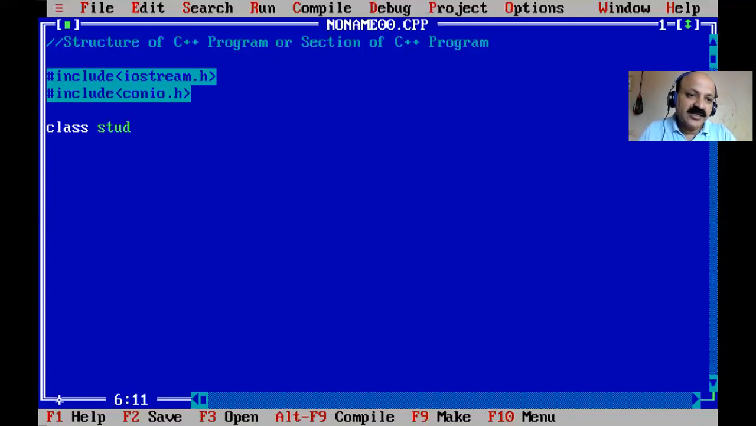Here we declare student. The syntax is the class keyword, then the class name, then opening and closing braces, which are required. There are 3 visibility modes: public, private, and protected. By default class members are private, and by default structure members are public. That is the difference between class and structure. Both are user defined data types, but in a C++ structure the members have default public scope, and in a class private scope.